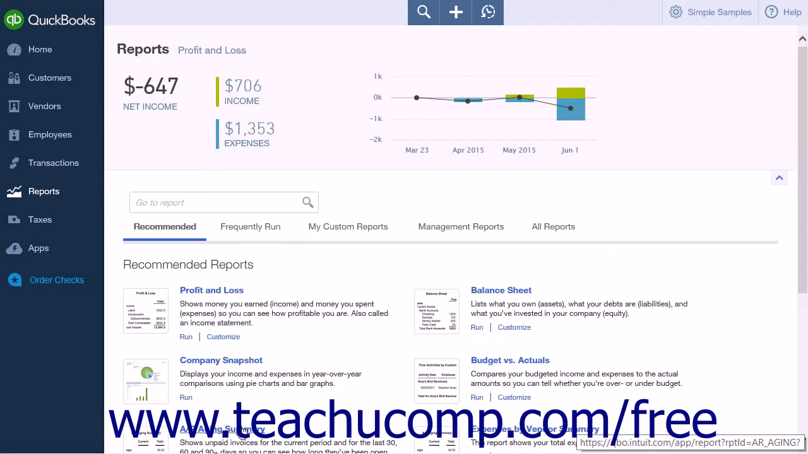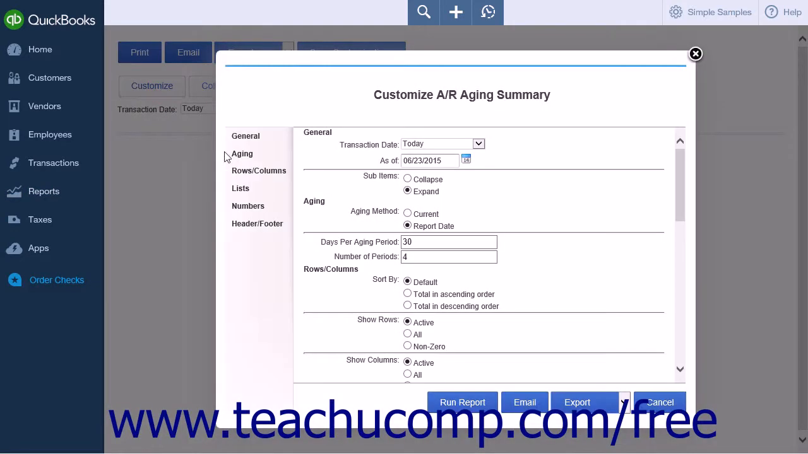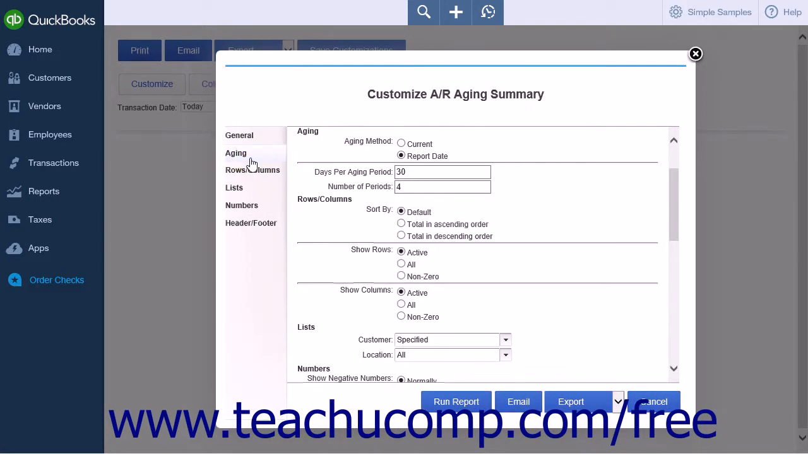For both accounts payable and accounts receivable aging reports, you will also see a special aging section appear in the report customization window. In this section, you can set the aging method setting for the report to use either the current date or the report date by selecting the desired option button. You can enter the number of days per aging period to display into the Days per Aging Period field. Then you can enter the number of periods to display into the Number of Periods field. For transaction detail aging reports, you can also enter the minimum number of days past due to show for the aging transactions by typing that number into the minimum days past due field that appears.